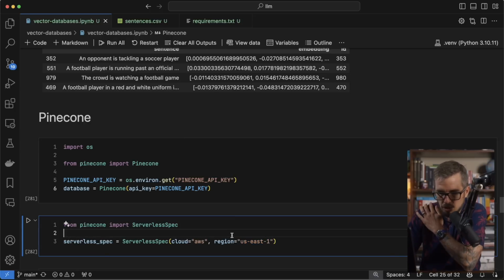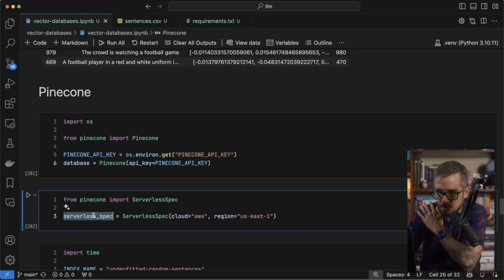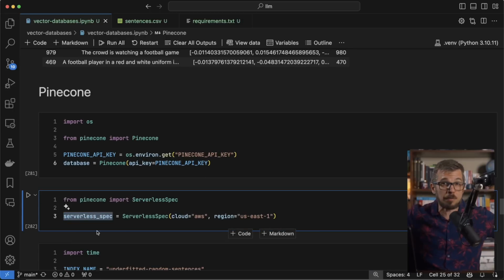But in my case, just very simple. Again, this is the specification. I don't have to go to AWS. I don't have to configure anything. All of this is going to work transparently for me.